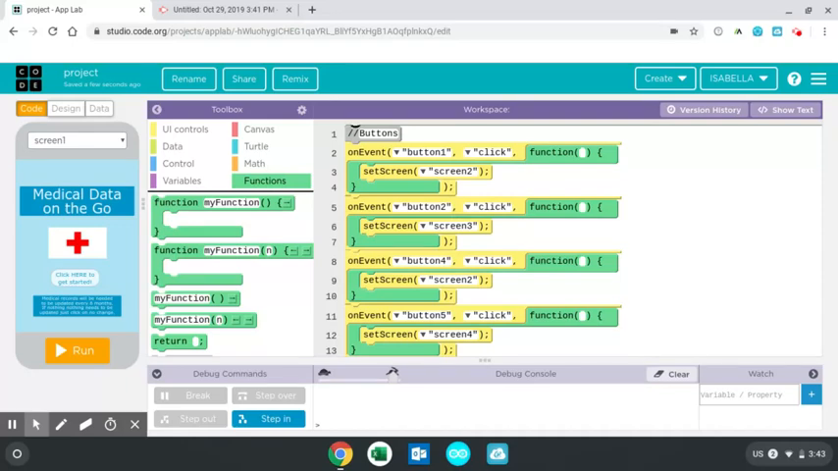The reason for my app is that there are times where doctors receive patients from accidents and they do everything they can to help save that patient's life. But instead of helping their condition, they worsen it because they don't know the patient's whole medical background, which is where Medical Data on the Go comes in. Medical Data on the Go gets all your medical information just at the touch of your fingertips.